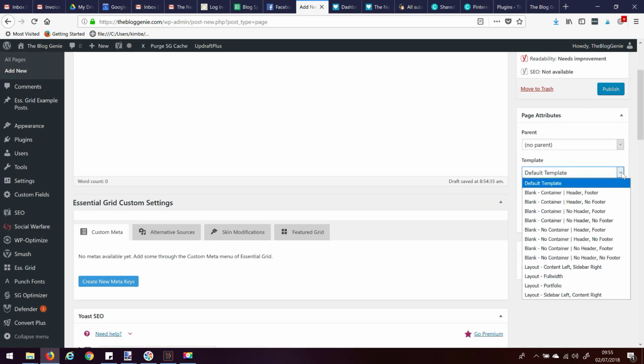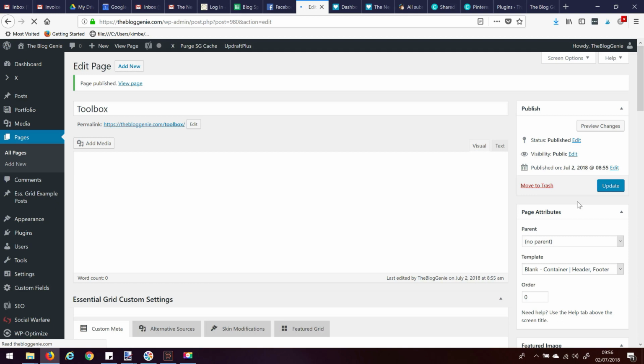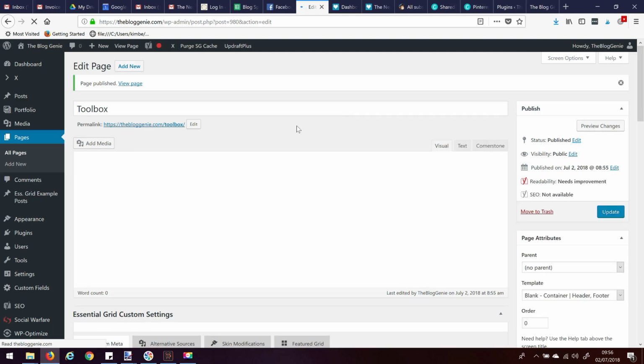So here you can see that you can choose whether you want it in a container or not, whether you want it to have the header and footer that you've set up in your options, no header or a footer. You can choose whatever you want from here. So I am going to choose blank container with a header and a footer. I'm now going to click publish. Now that page is live.